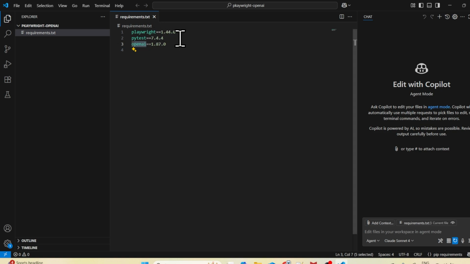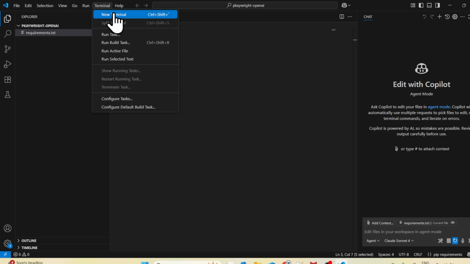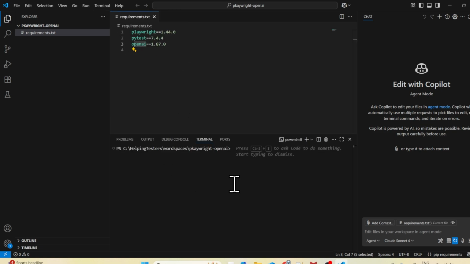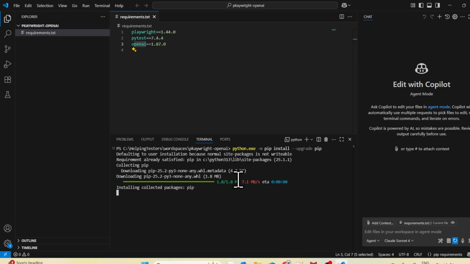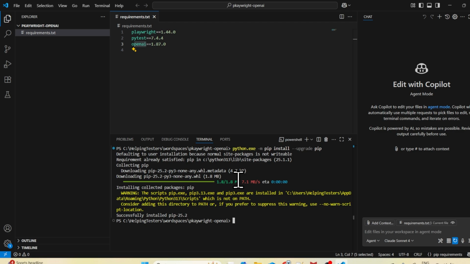Now let me install these dependencies. Let me open my terminal, and I have Python already installed. Let me just update my pip. If Python is not installed on your system, please install Python. In my case, it was already installed. Now let me write pip install requirements, and it will download all these dependencies.